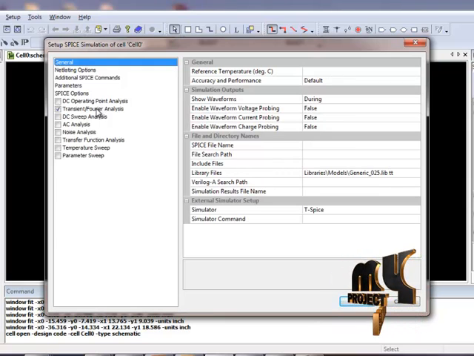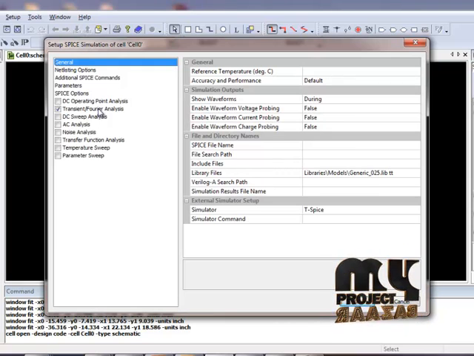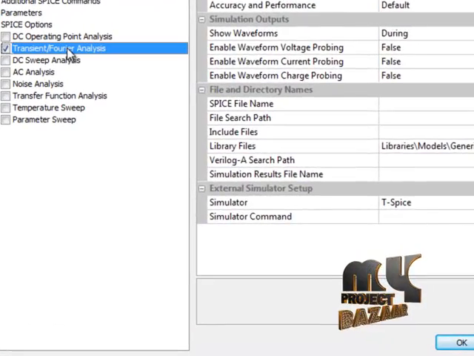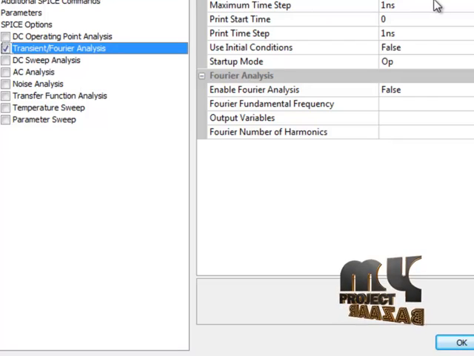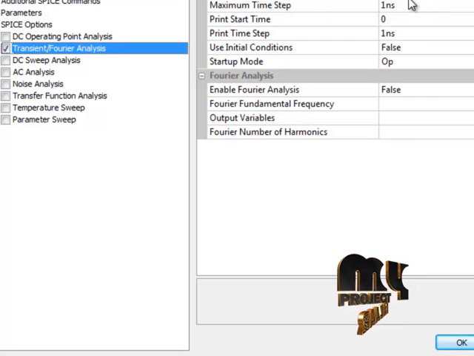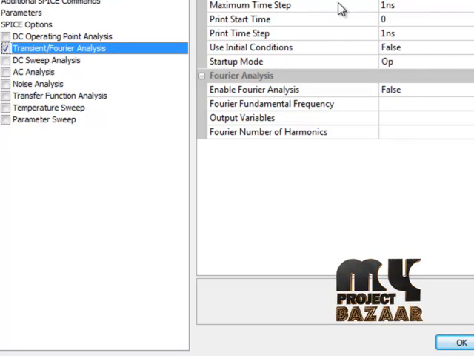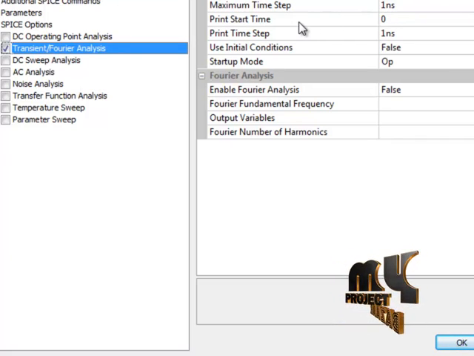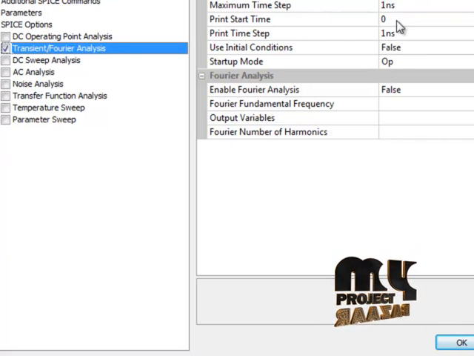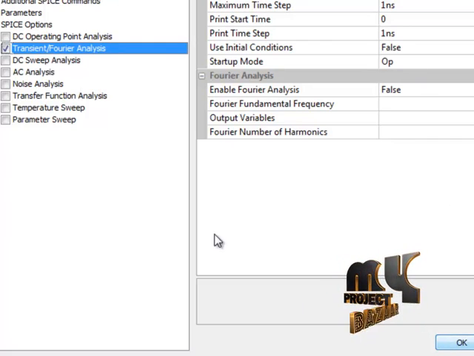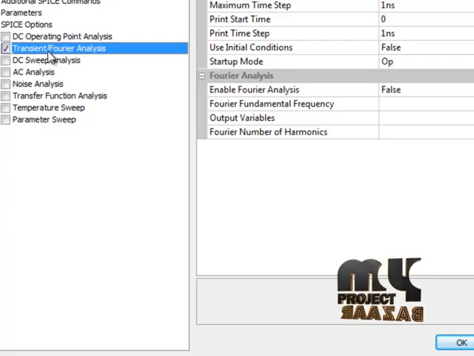We select the transient and Fourier analysis. At the same time we should give the rising and falling time. So we set up stop time for 200 nanoseconds and the maximum time step for 1 nanosecond. Print start time, this we also completed, and keep on with the process.